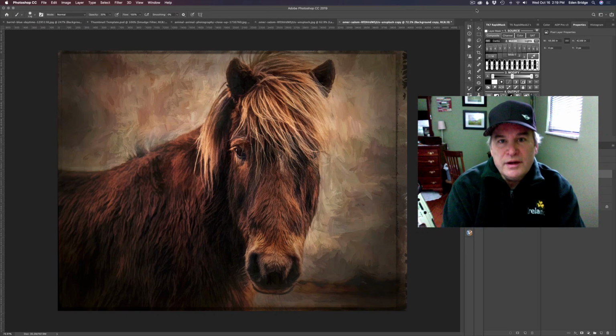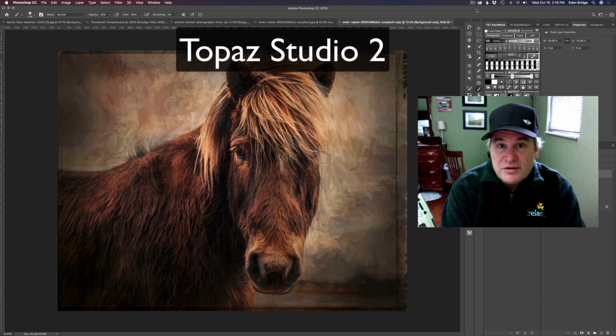We've reached an epic point here. We're at the last filter inside of Topaz Studio 2. I'll say it one more time. In today's episode, yes, we're looking at Topaz Studio 2 again.